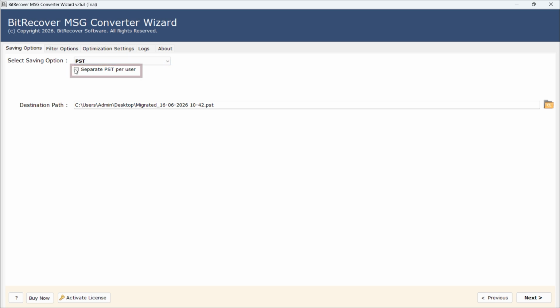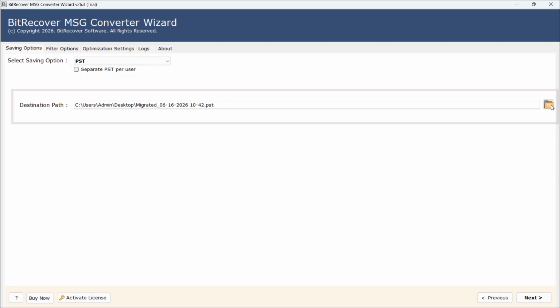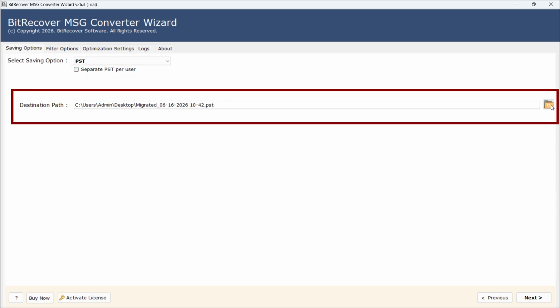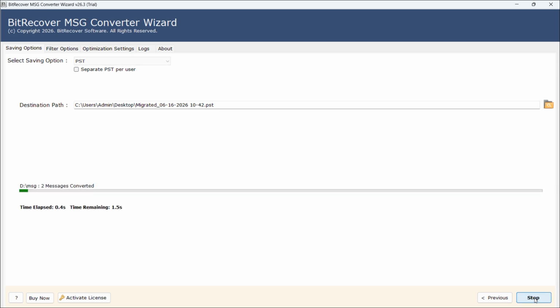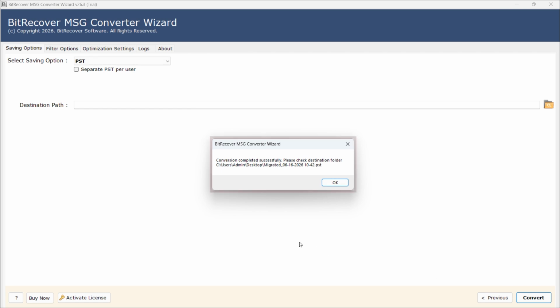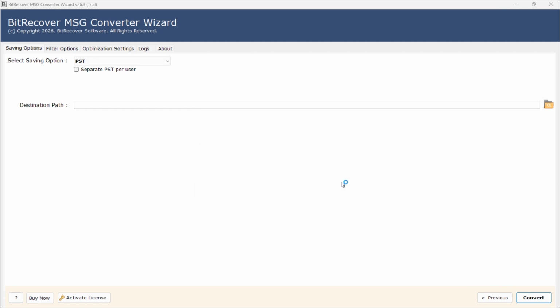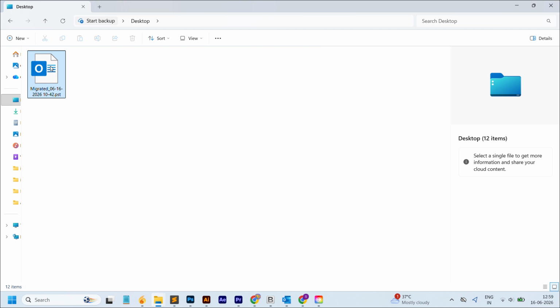Check or uncheck the Create Separate PST per User option according to your requirements. Next, select the destination folder where you would like to save the output files by clicking on Browse Folder icon. Finally, click Next button. The software will begin the conversion process. Once completed, a confirmation message will appear. Click OK to continue. The software will open the destination folder.